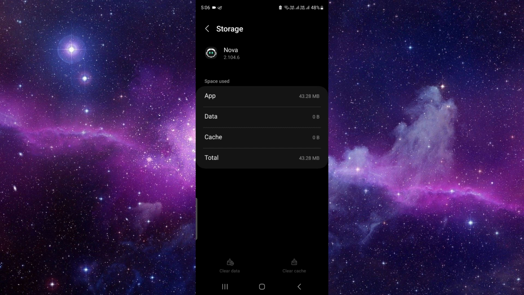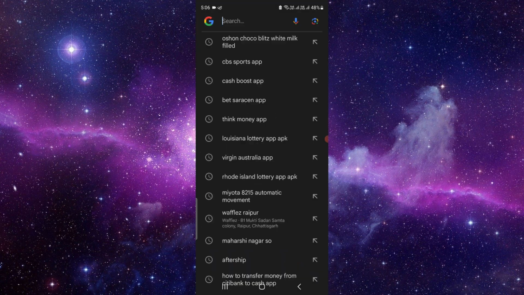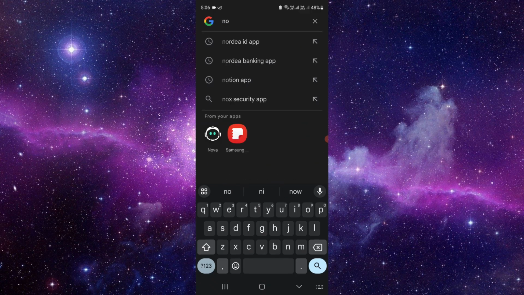Then you have to open it again. If it works, then fine. If it's not working for you, then you have to go to google.com. Okay, and then from there you have to search for the app. So I will just search for Nova Money Dash app.